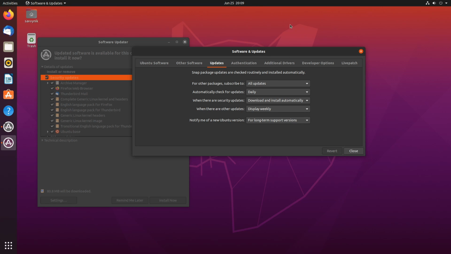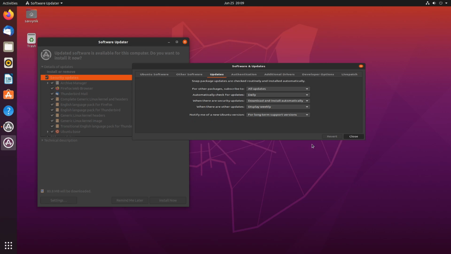Instead, you're going to get a little dialog box up top that's telling you, hey, there's some updates ready for you to go, especially if you have a big one like a version update of Ubuntu. Well, that's really it in the software and updates, so we'll close out of that.